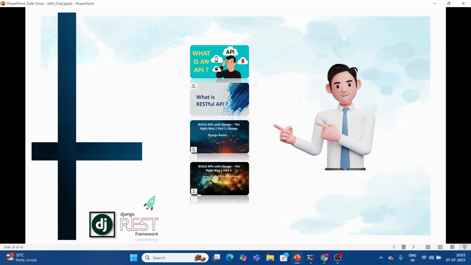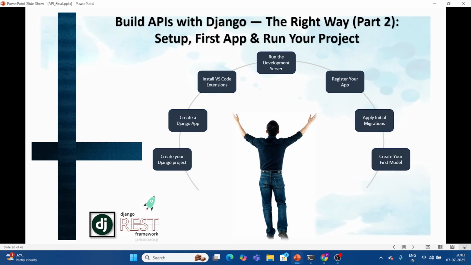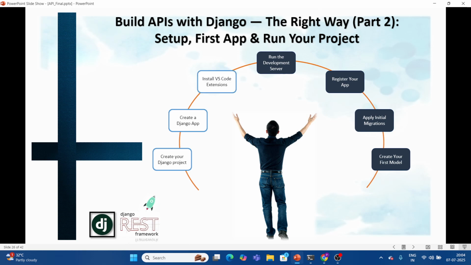Now, in part 2, we are going to take things further. We will create the actual Django project, then set up our first app. Further, install a few useful VS Code extensions, and finally, launch the development server to see everything working. After that, in the next video, we will continue by registering the app, applying the initial migration, creating a superuser for admin actions, and building our first model. So grab your keyboard and let's keep building the right way with Django.